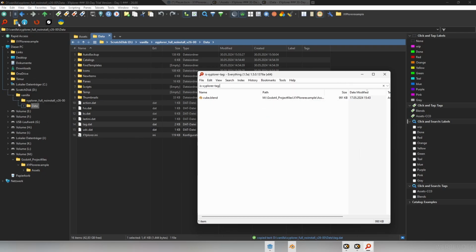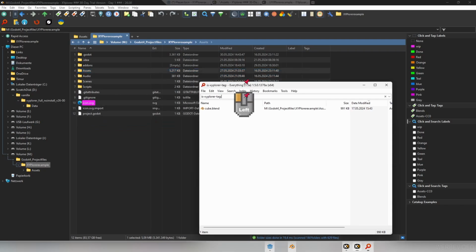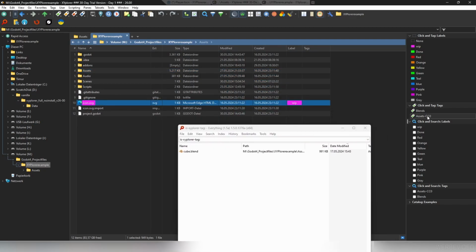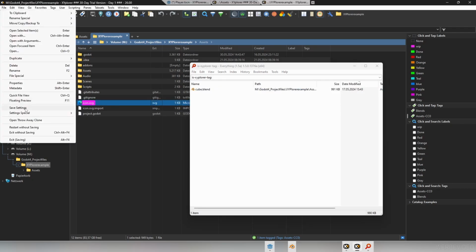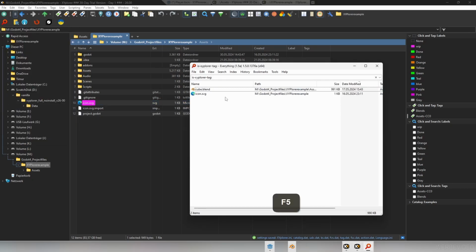If you go into your projects and you change anything here, like say this is an asset CC0, and you want to find it, you will not find it until you have saved your settings. You need to update it and press F5 in here to see it again. And that concludes the XYplorer setup for game development.